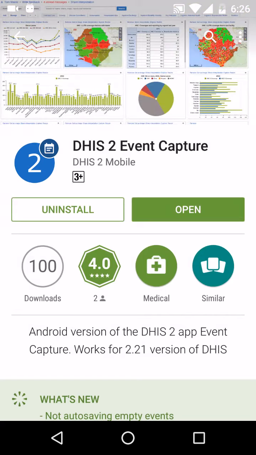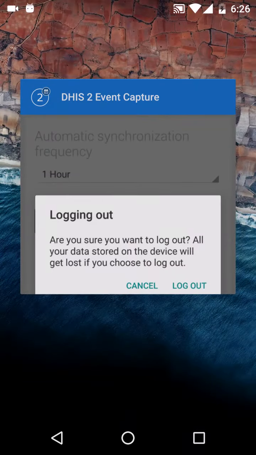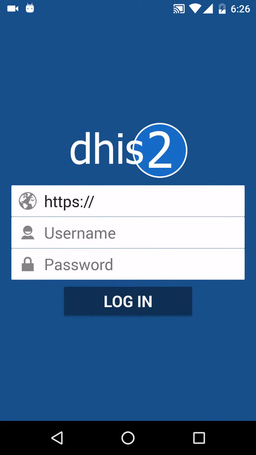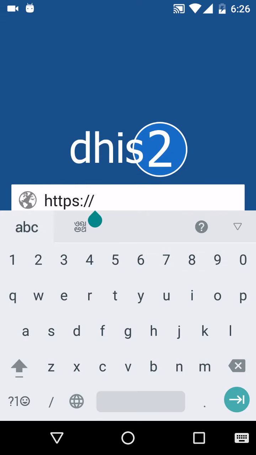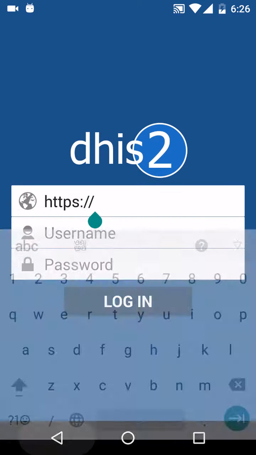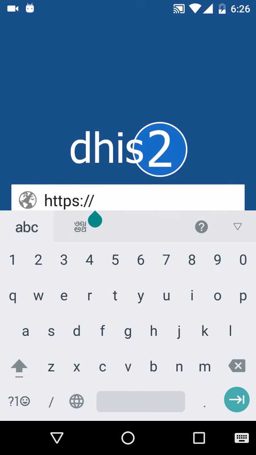So I will open it from here or from the home screen, like here. So this is the first activity which comes up after we tap on the logo. These are the three mandatory fields every user has to enter. The first one is the instance or the URL.